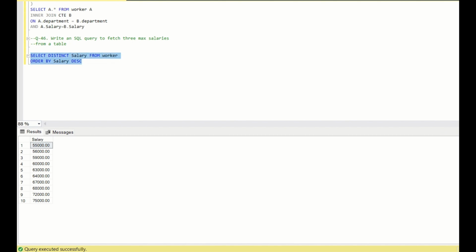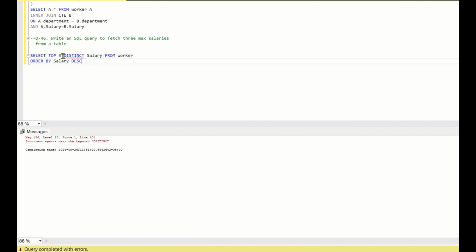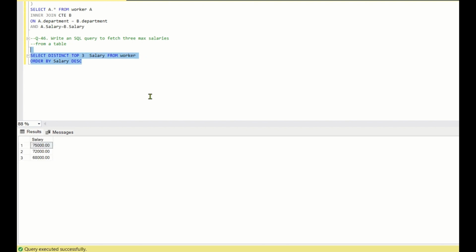So this will give you all the salaries in descending order. And since you want only the 3 max, we'll use the top 3 here. So top 3 distinct salary. So this is incorrect. You need to keep the top 3 after the distinct. So in this way, you will get only the top 3 distinct salaries from the worker table.